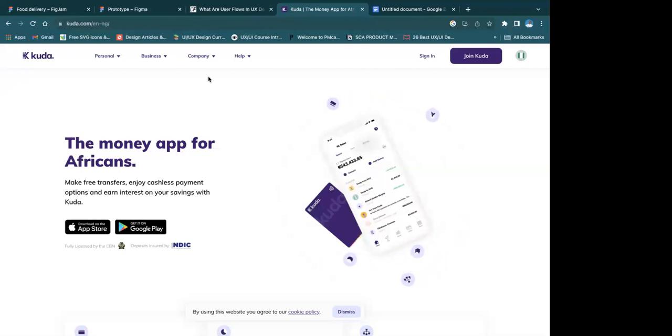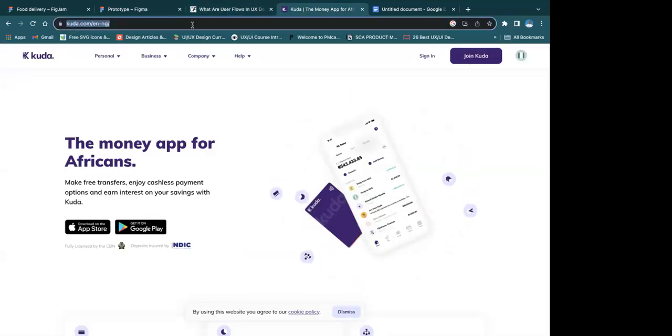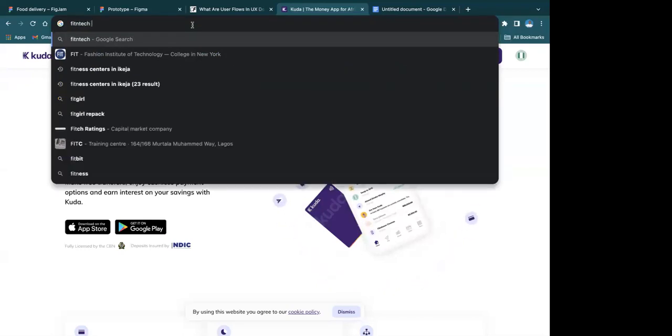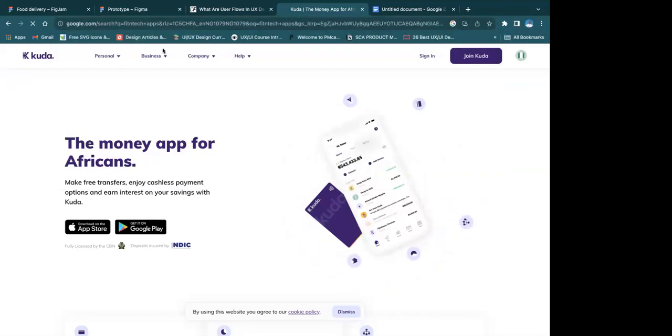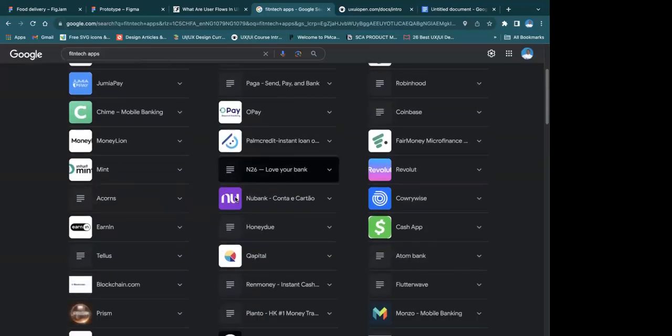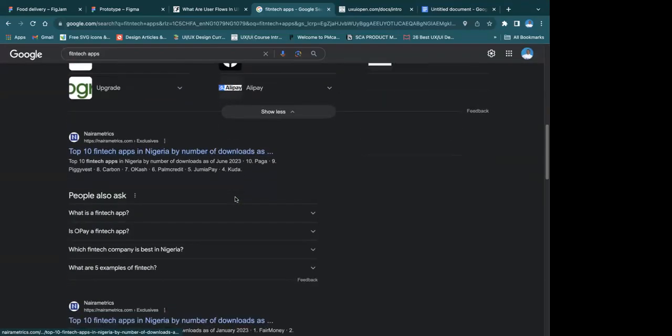We have fintech, we have transportation apps, so just try to know the name and check for it. If I go online now and search fintech apps, you would see all the fintech companies in Nigeria. They have like 20. You can look at the ones that you want to use as your competitors.